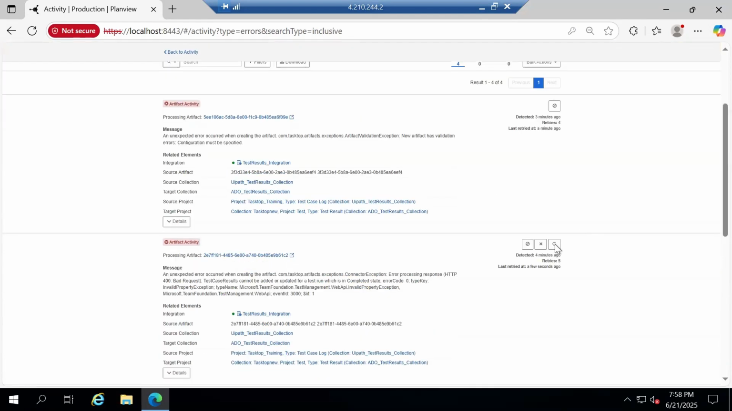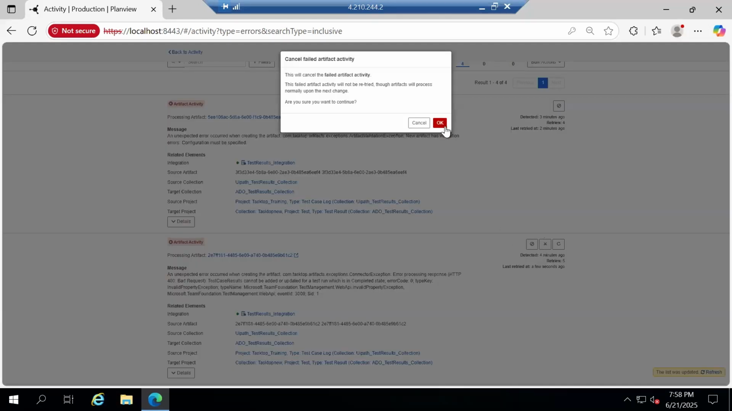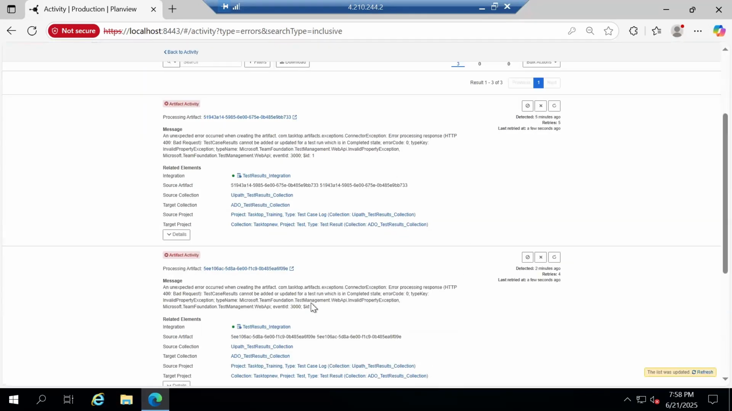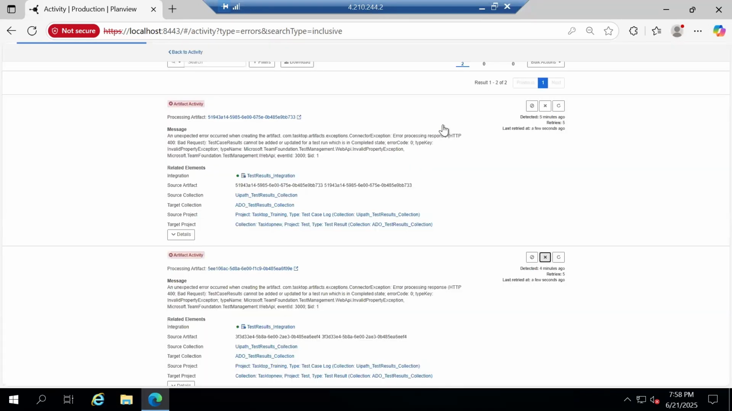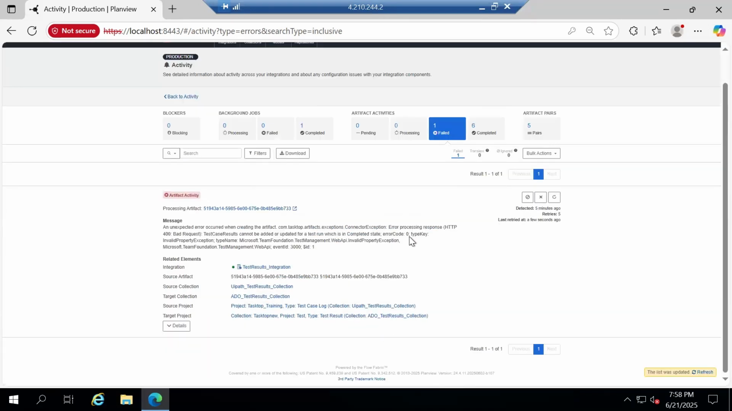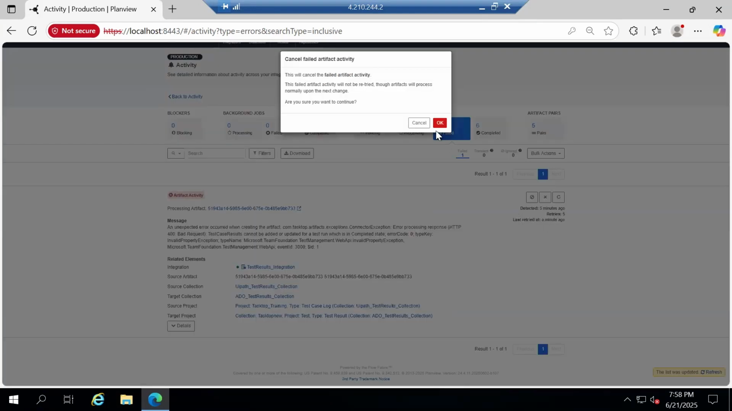A few seconds ago, it says test case results cannot be added or updated to the test run which is in a completed state. So this you can ignore. This is a different error. It might be from older test case runs. Let's ignore this one, and cancel this one as well. You can ignore this one too.